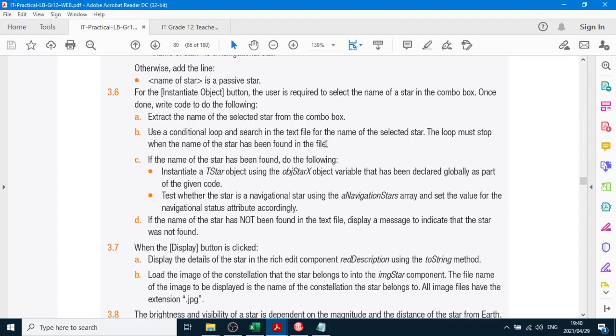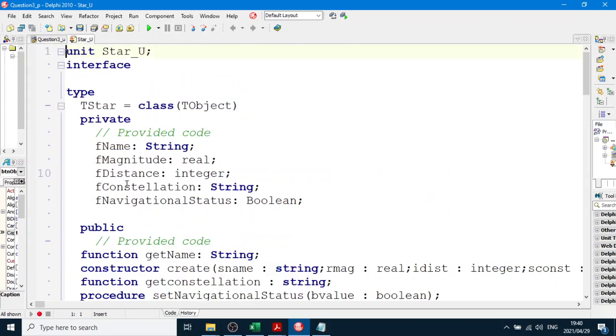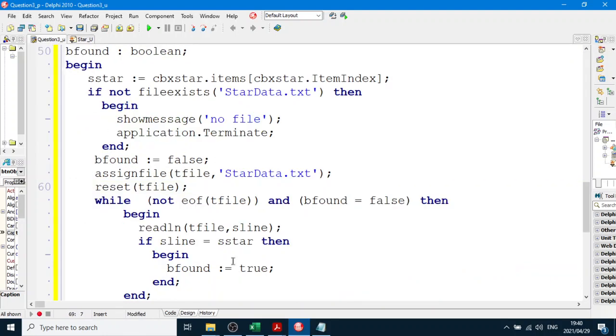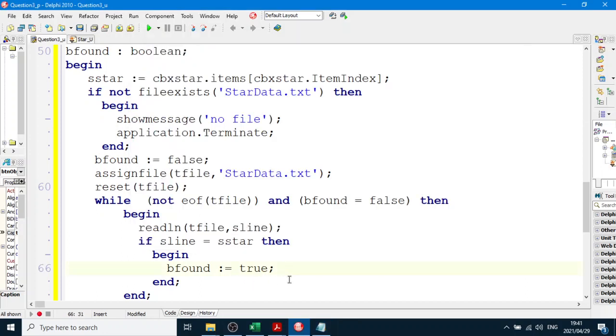Now, the thing is, they don't tell us where we're going to get the other items from, the other things that we need, like the magnitude, distance, and constellation. Obviously, they're in the text file. Magnitude, I'm assuming, is that one, because it's a real number. Distance and constellation, well, obviously we're going to have to read those 3 lines. So let's go and do that.